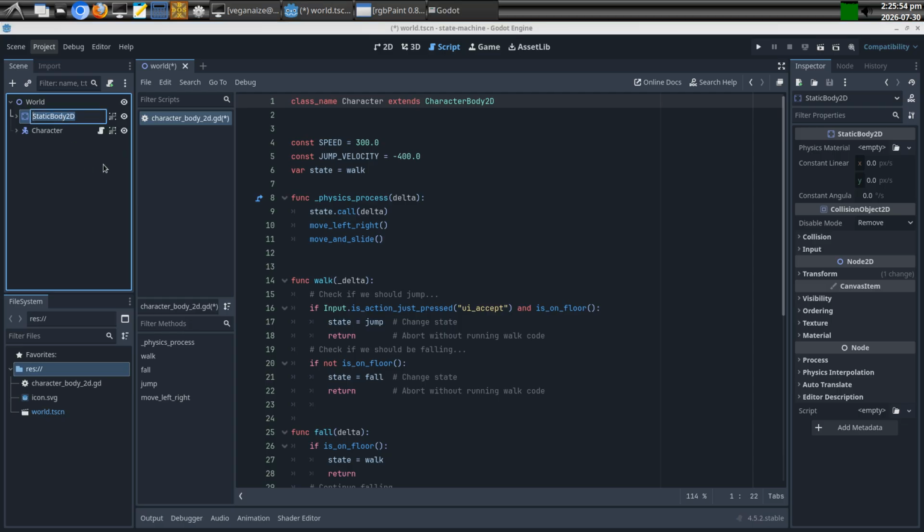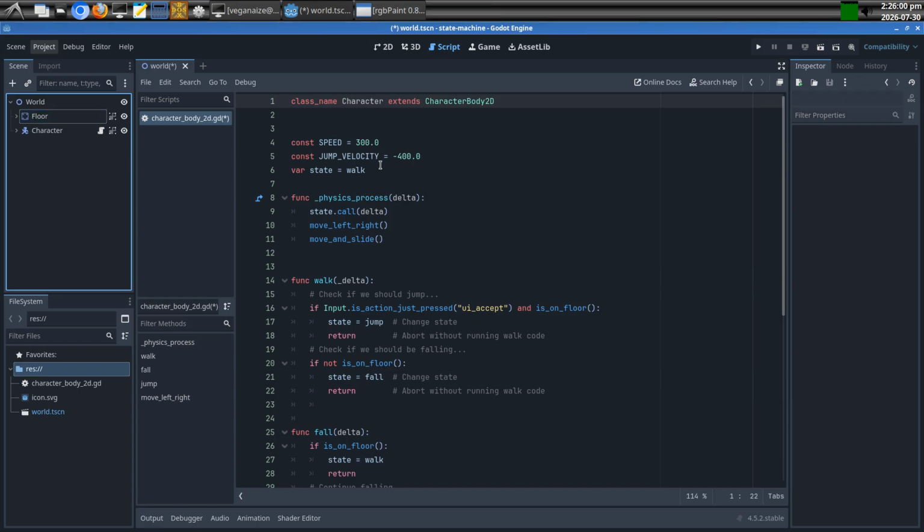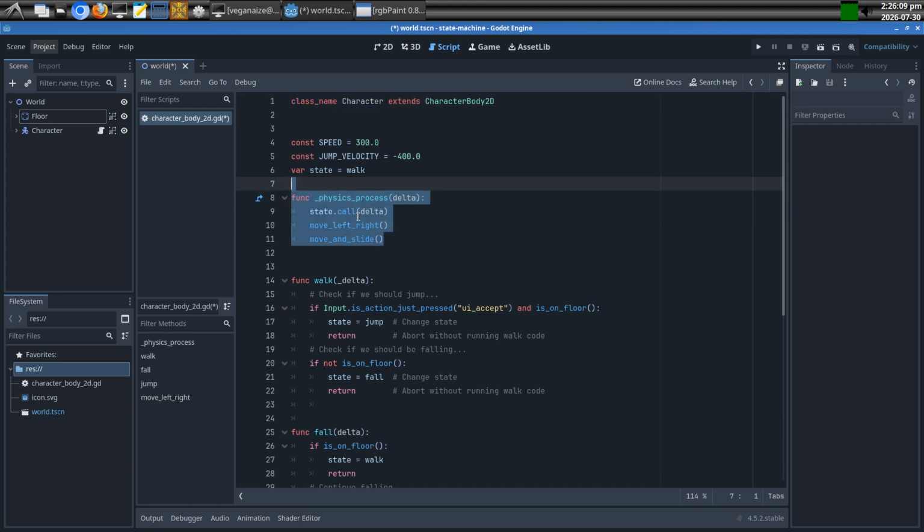I'm going to name this one floor. Did I spell that right? Alright. But yeah, we added this variable, added this for good measure. You don't even have to do that. The physics process is this simple now. That's all of physics process. It just calls whatever the current state happens to be.